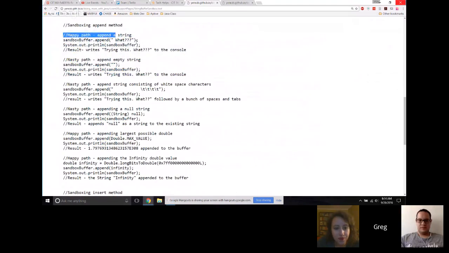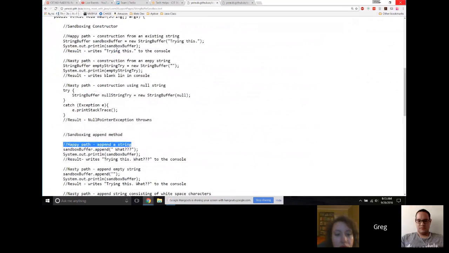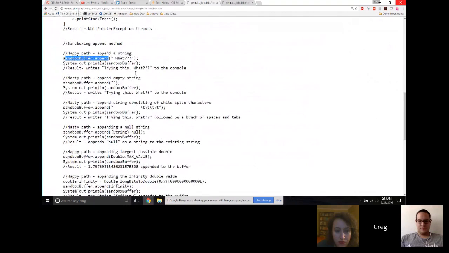So, for instance, this happy path, meaning this code works. Sandbox buffer is the sandbox object they wrote. Dot append, where is that one? Okay, so that's the string they created here, the sandbox buffer. So they're going to append, meaning they're going to add this to the end of the sentence here. So when it prints, it's going to say trying this on the console. A nasty path would be, okay, I'm appending, but nothing was in there.